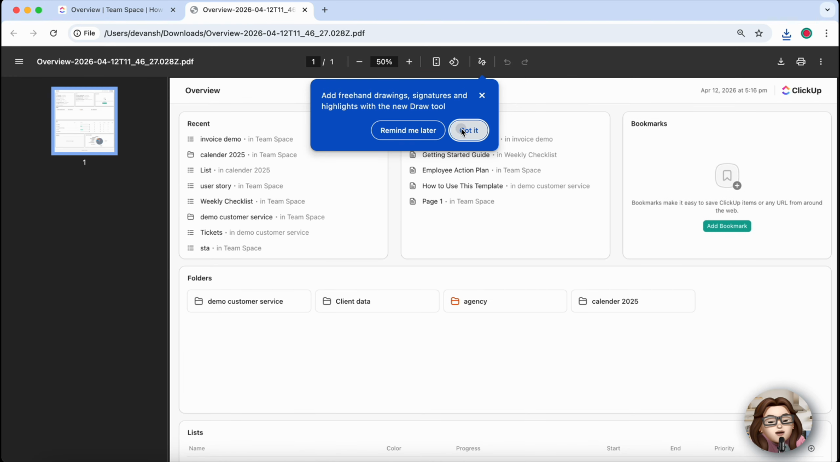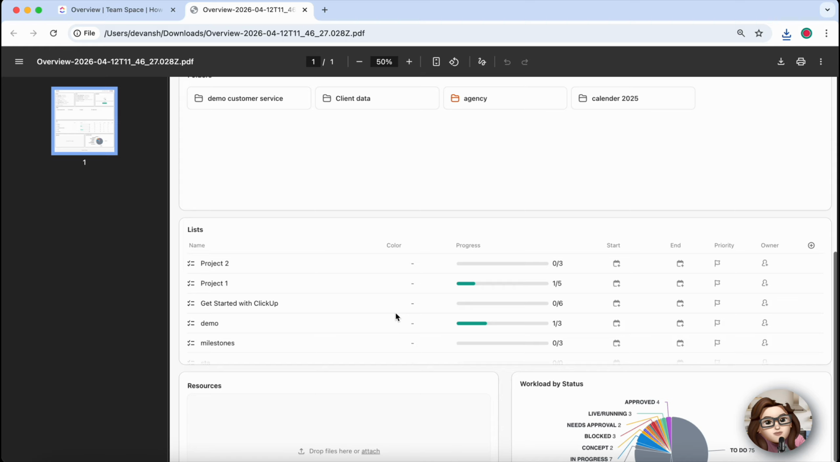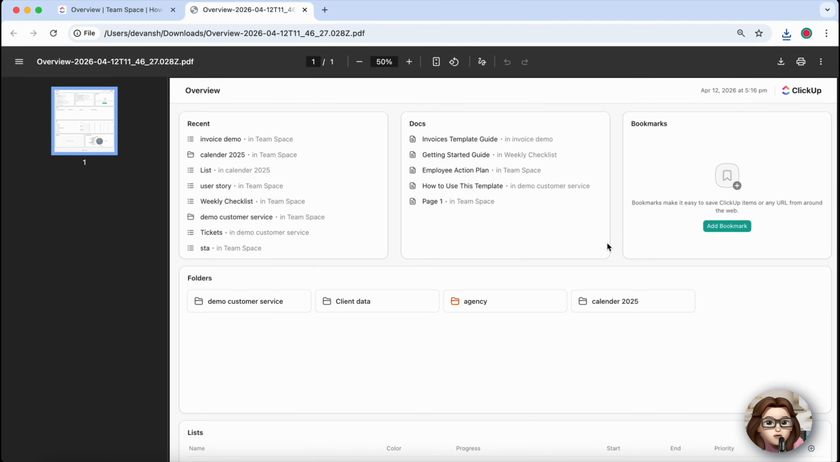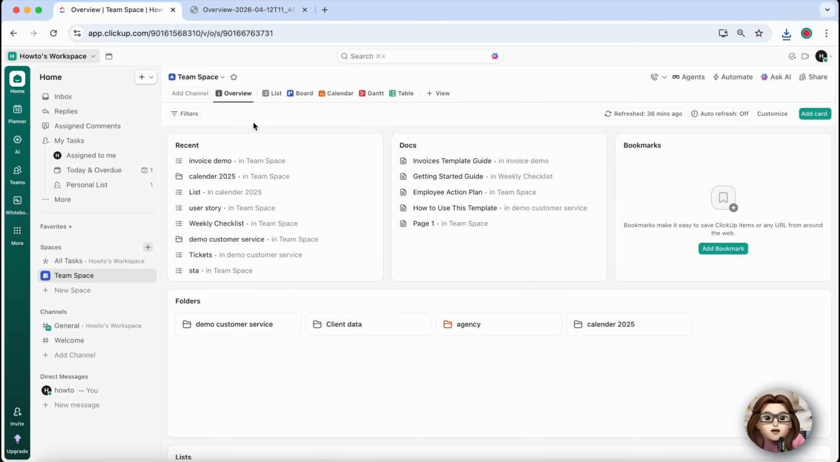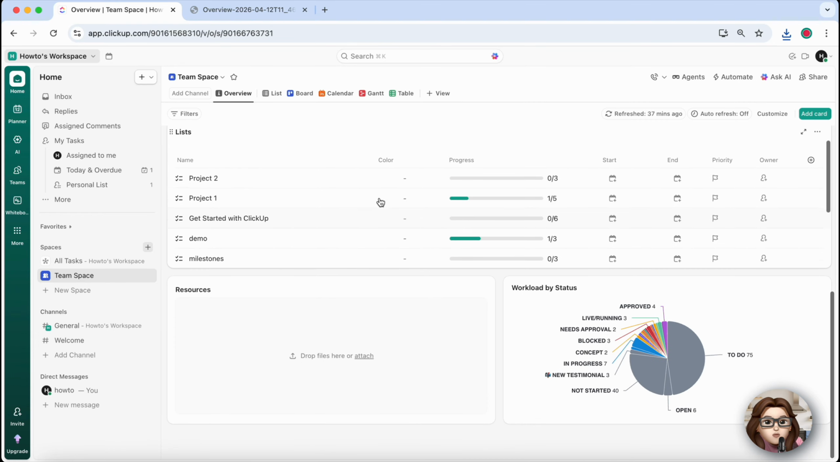Open your Downloads folder to access it. You can now share, print, or store your PDF. If needed, you can also choose the option to export PDF via email. Make sure your data is correct before exporting. That is how you export to PDF in ClickUp.